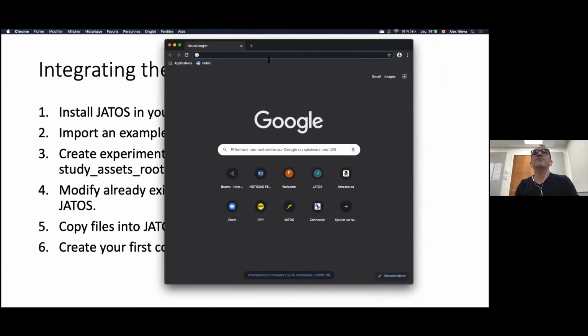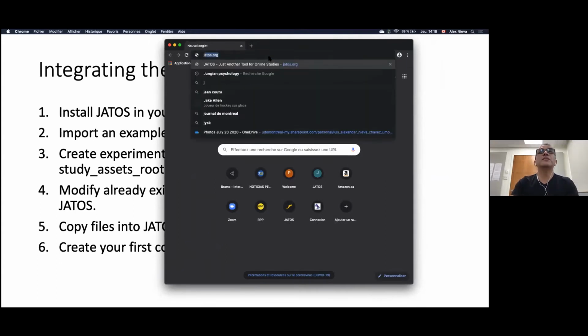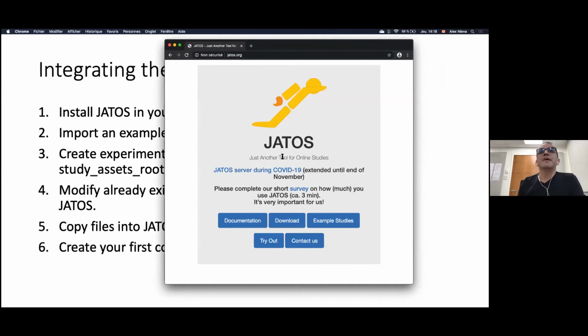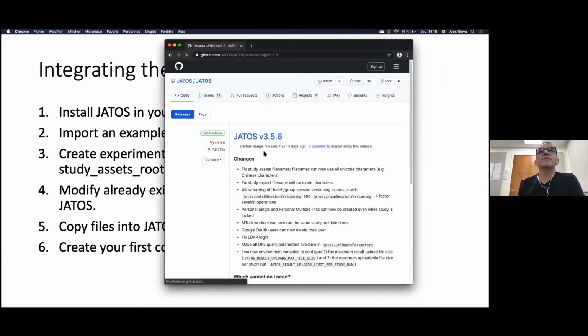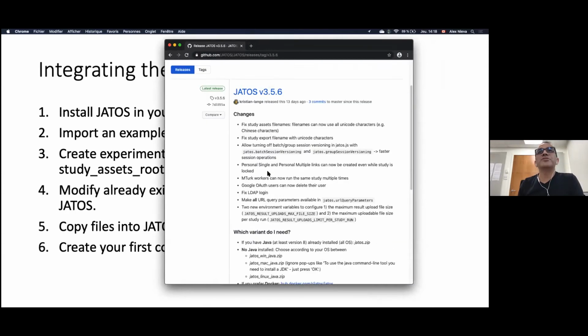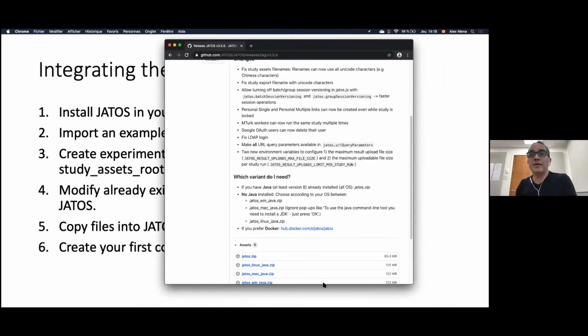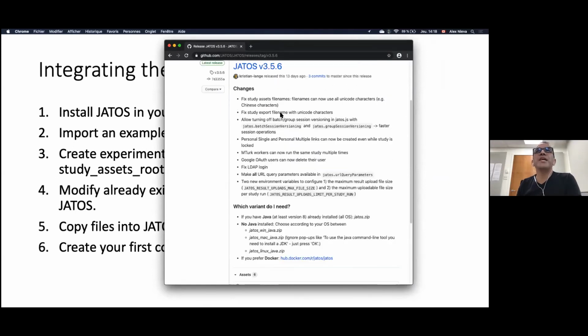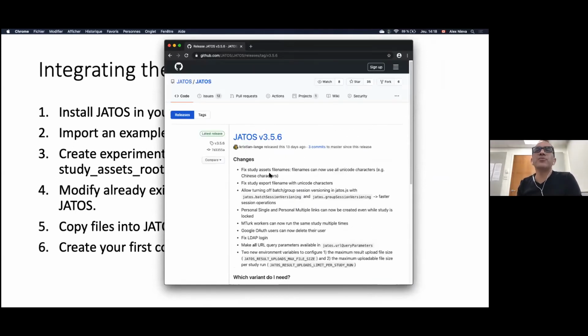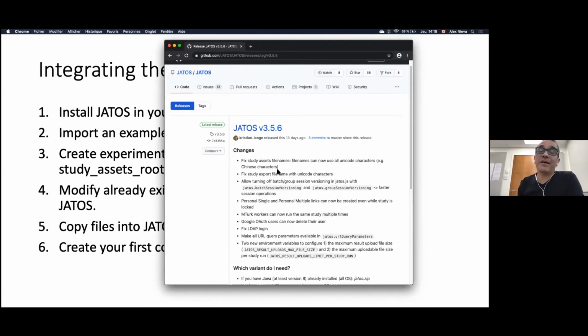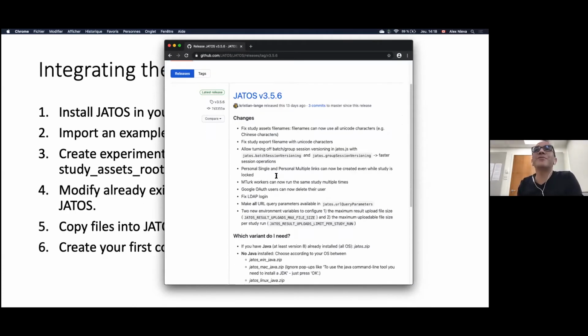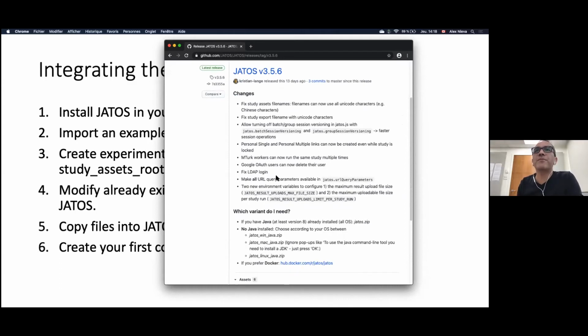And you have to go to jdos.org, click on download, and just download the latest version. Right now JDOS is at version 3.56. We on the server have 3.54, since we just haven't had enough time to update it to the latest version, but they are both pretty functional.